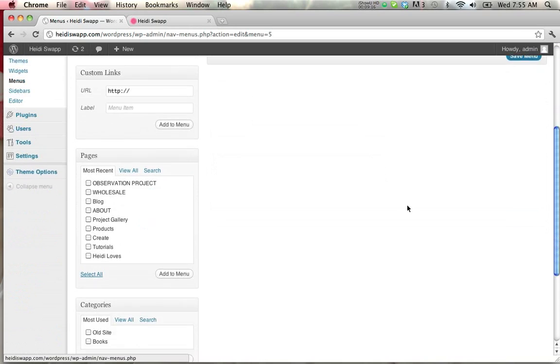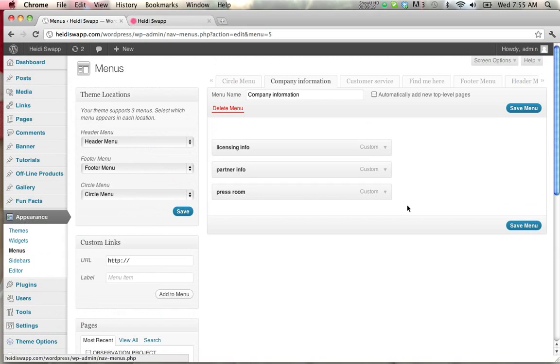So this is all for the overview of the dashboard, and we'll go ahead and move on to each section individually.